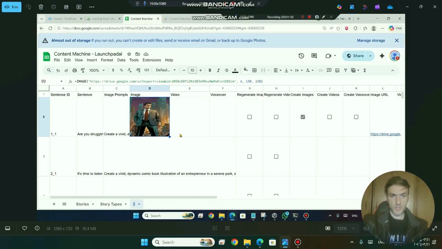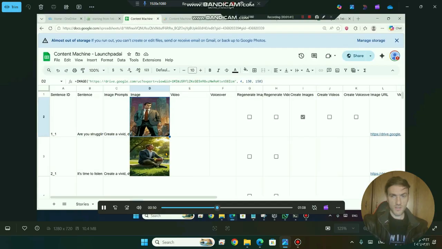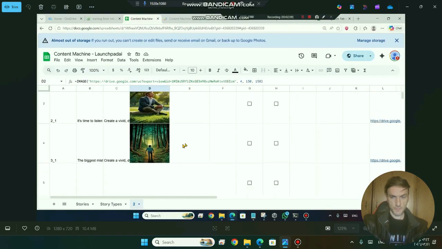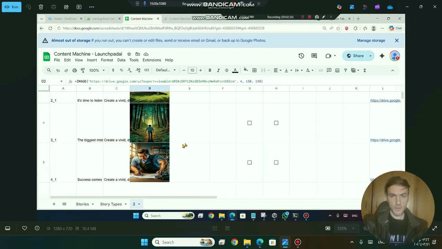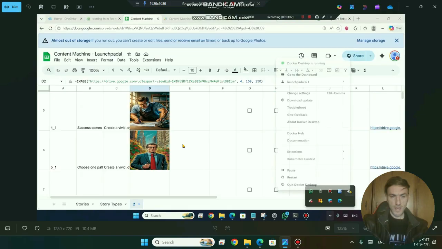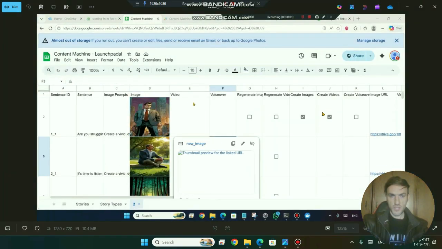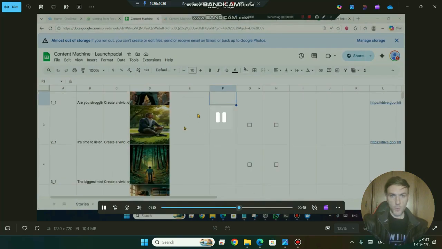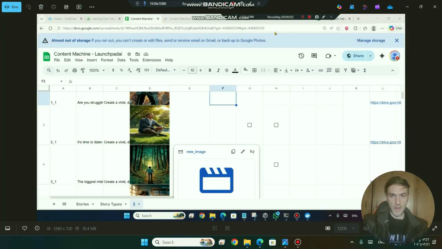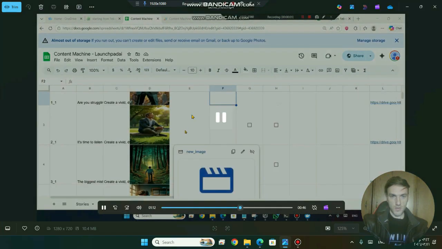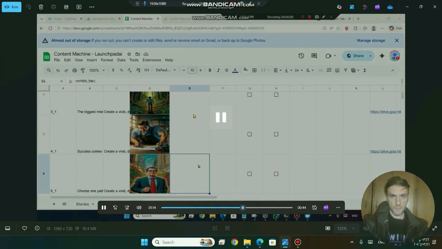So this is our first image. This is the second one, the third, the fourth, and the fifth one. After that, the video creation process is generated. In our case over here, we generate kind of like a zoom and a pan on each image, which is highly used in YouTube. So right now, the videos are being generated over here.